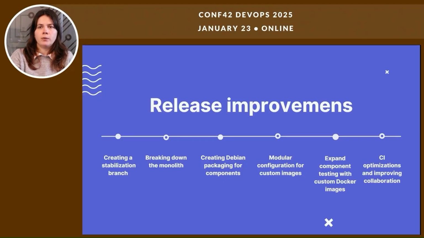modular configuration for custom images, and based on the other changes mentioned, we can configure easier the image before build time, expand component level testing with custom Docker images created from a KyperLinux build image. Improvements were also made on the CI side by moving the automatic build on GitHub Actions and introducing PR templates and code owners for a better overview of the new changes.